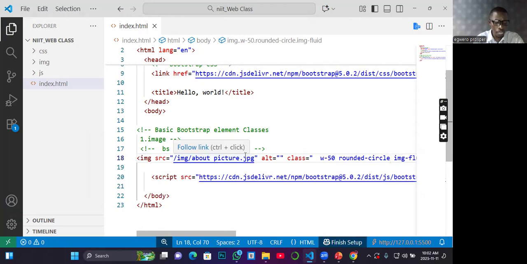The next one is Bootstrap thumbnail images. Thumbnail images, that's the next one. Bootstrap thumbnail images. So let me take off this. Thumbnail, T-H-U-M-B-N-A-I-L. Okay, let me write it here.